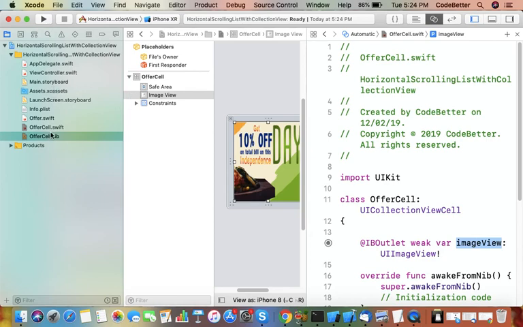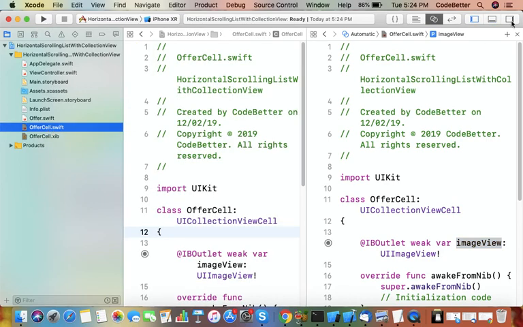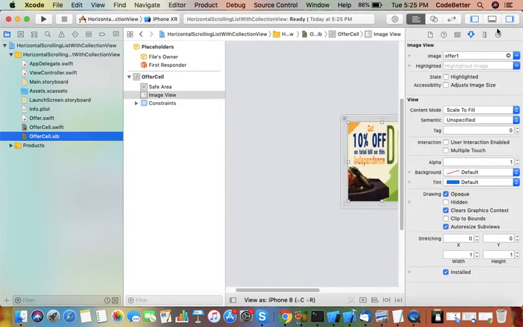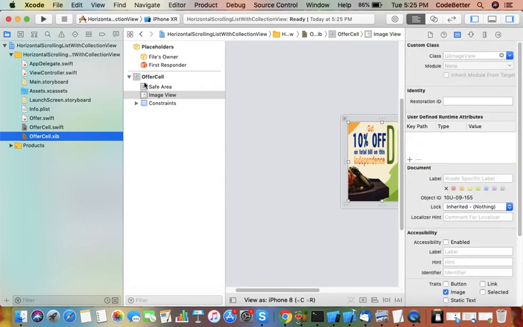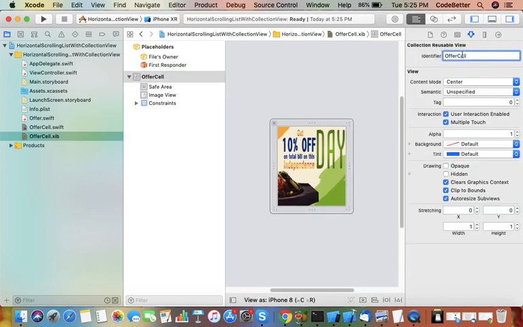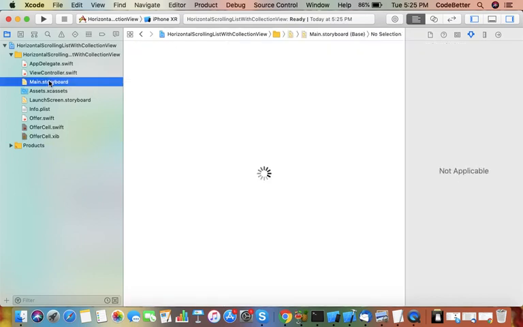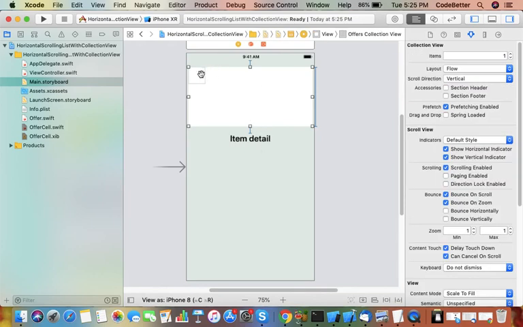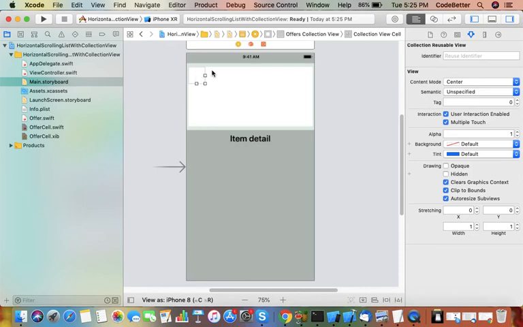So you just need to remember the name of class, name of the XIB, and also you need to remember the identifier for this. Okay, now let's go to storyboard again. This is our main user interface. We have the same cell here. One cell is provided here.